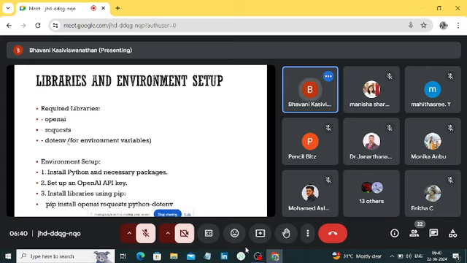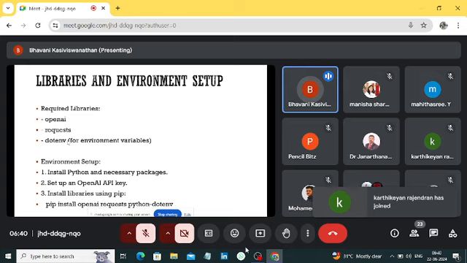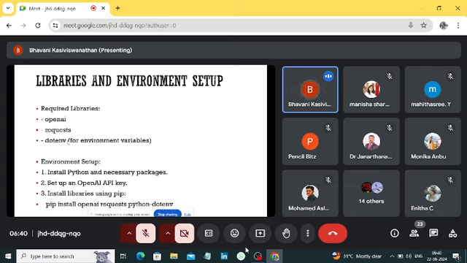Right now I am incorporating one library. If I incorporate many libraries like SMTP or Twilio or TensorFlow, many libraries to do a complex project, the .env will be very useful. And the next thing is environment setup. As I said, we should definitely have Python. I would prefer the latest version, like 3.7 or after that. Then necessary packages, and setting up your own OpenAI API key.